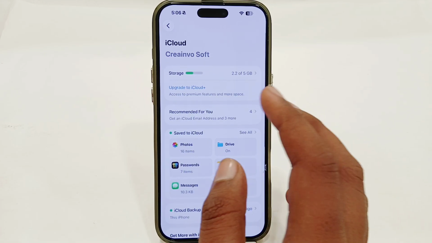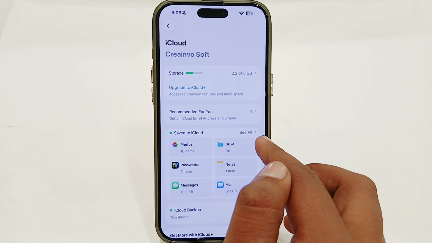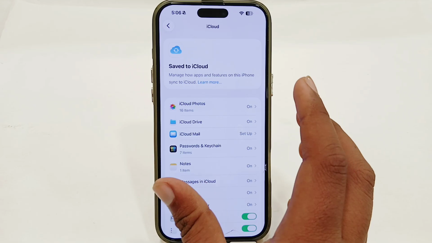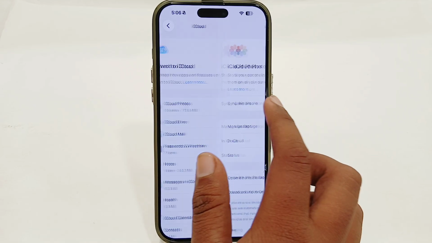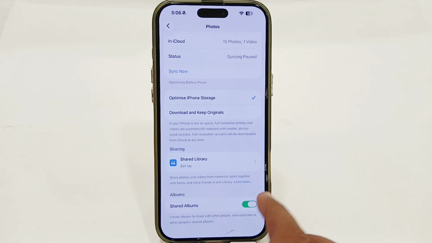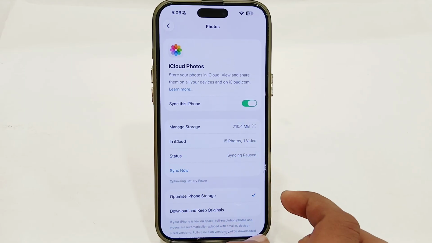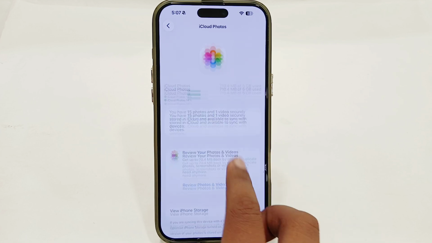Or if you don't want to buy any storage and you want to free up storage, you just have to simply go to Saved to iCloud and then select the app from which you want to clear the backup. Let's say I'm going to select iCloud Photos here. Just scroll down and look for the option of Manage Storage. And here you must wait for this loading and then scroll down.